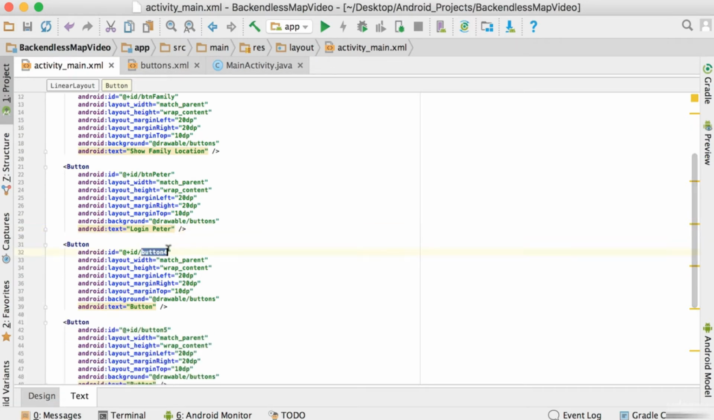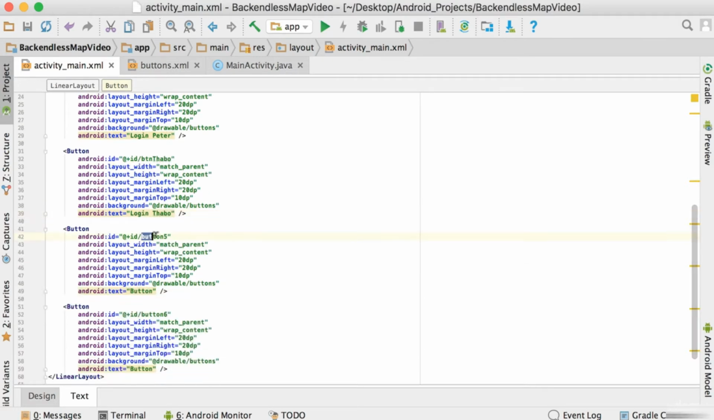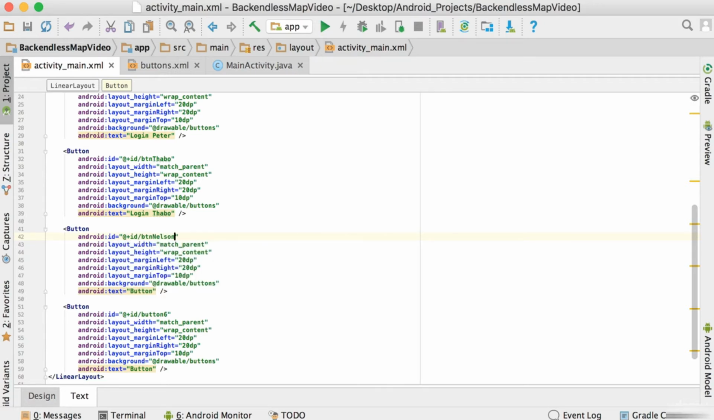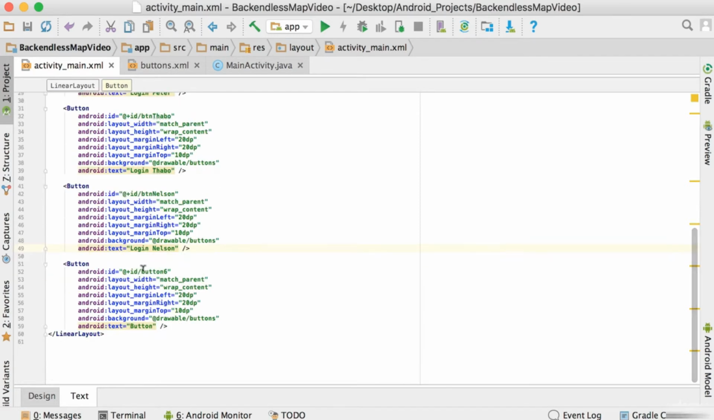And then we're going to have another person there. Let's say BTN Tabu, and then we will say login Tabu. Then the next button we will have, let's say Nelson, and we will simulate here logging in Nelson. And then we're going to have a last button there that we're going to call BTN, let's call it Susan, and then we're going to say login Susan.